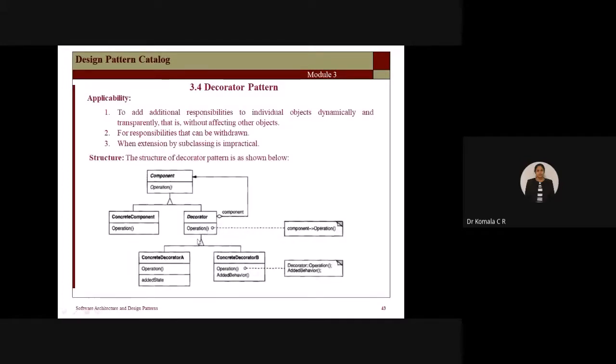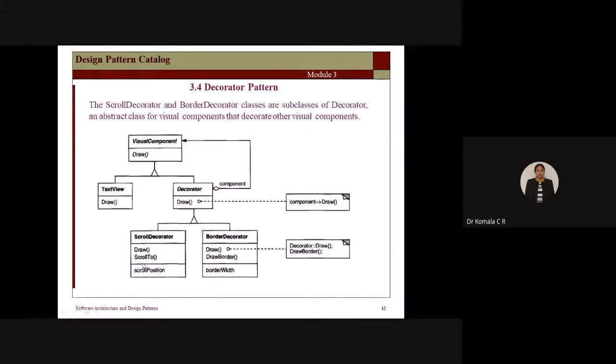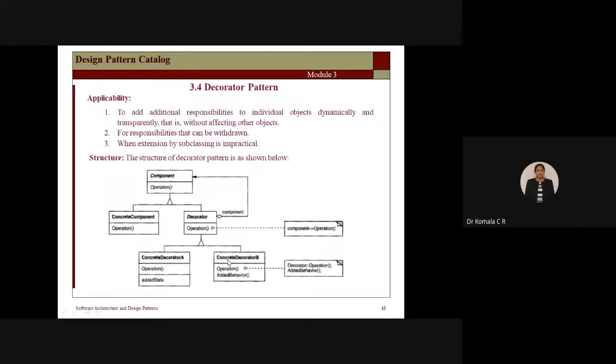What are the operations to be done? I need to perform the operation. What are those? One is to draw scroll to, and the other one is to draw border. The implementation part has to be included in the concrete classes. So after the implementation you perform, the added behavior.